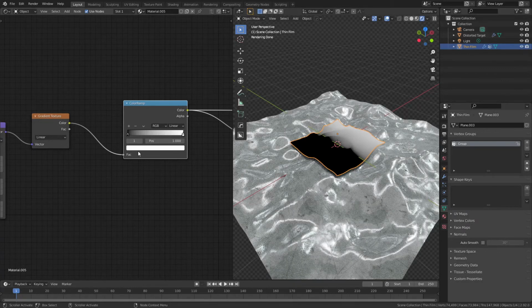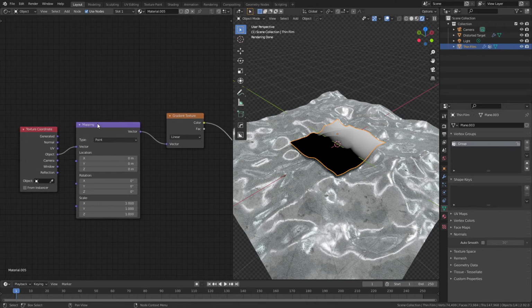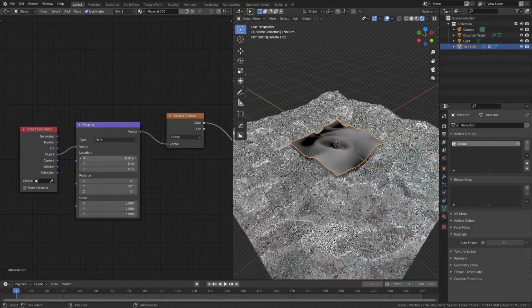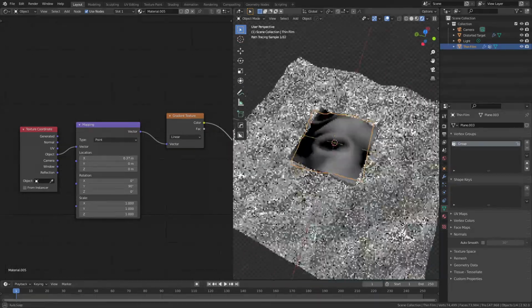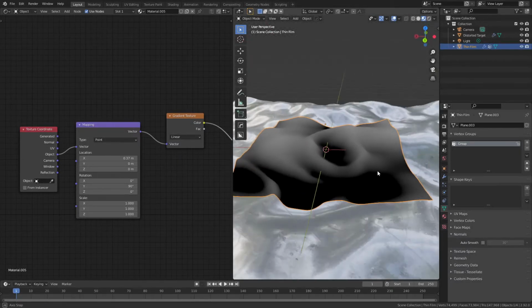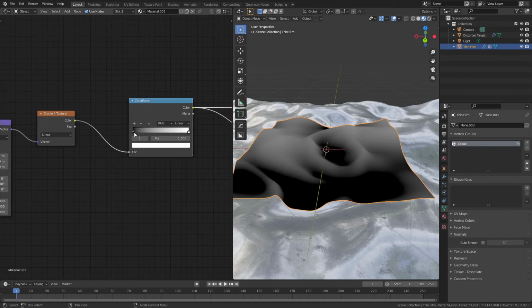Right now, our gradient is moving from left to right, but what I want is for it to move from the top to the bottom. To do that, I'm going to move over to this mapping node, take the Y angle for rotation, add in 90 degrees, and then I'll bring up the X value until I start to see white appear. I'd like the highest areas to be white and the lowest areas to be black. You can see moving around our object, and we'll actually come to material preview so it's a bit smoother, this is essentially what we're seeing. We can use the color ramp for finer control.